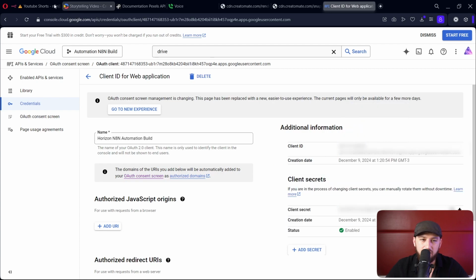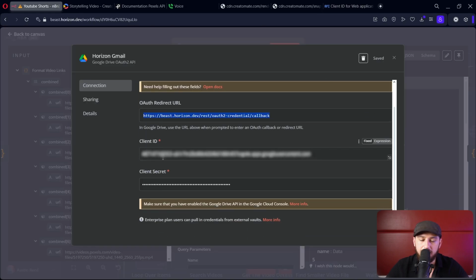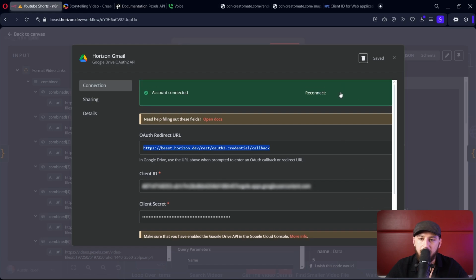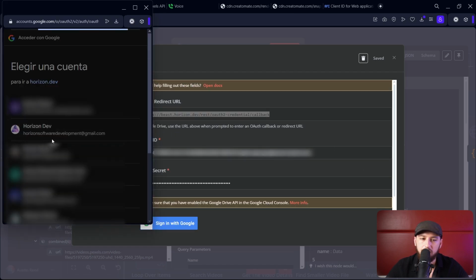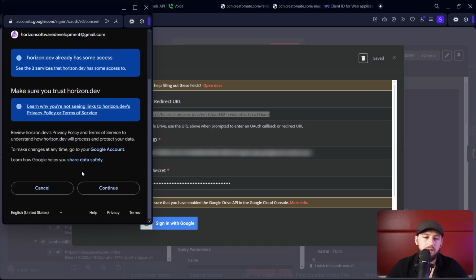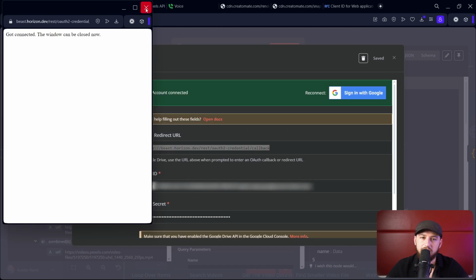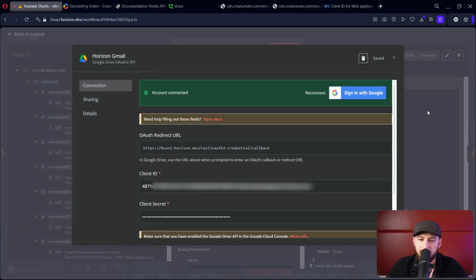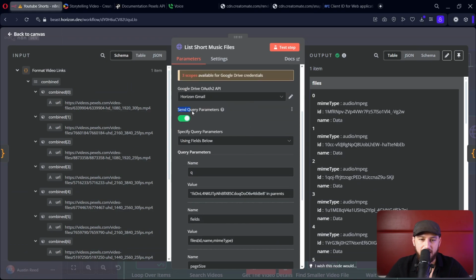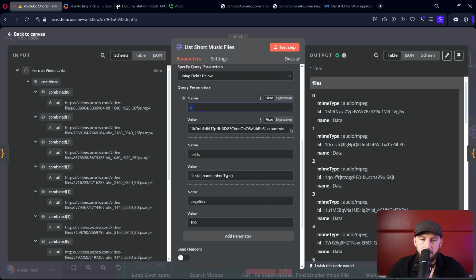And you can take those, you can copy paste the client ID and the client secret here, and then you have to click Sign In with Google. You have to make sure you choose the right account and click Continue and click Continue, and you're good to go. Now that that's connected, we are going to check send query parameters using fields below, name q, and the value needs to be the ID of the folder.